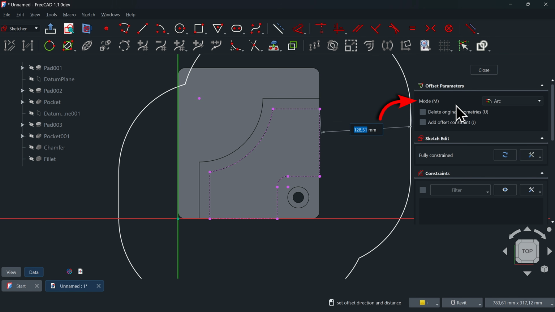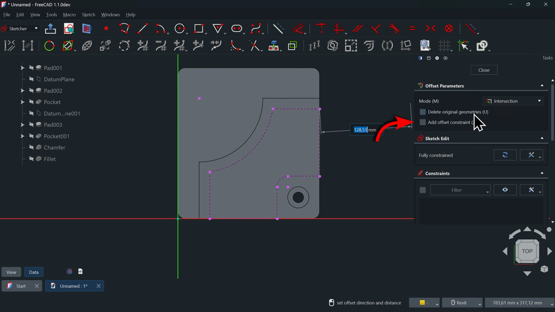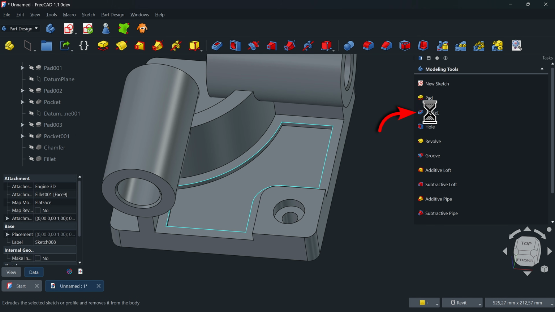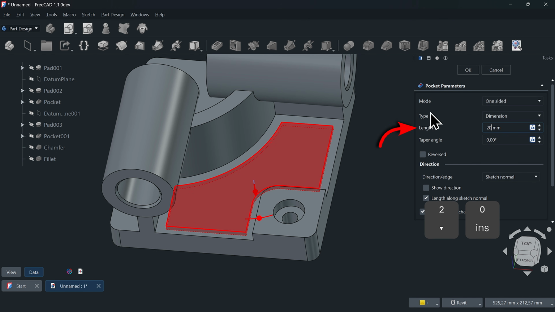In the right panel, set the mode to intersection, check the box Add Offset Constraint, then enter an offset of -9 mm. After that, click Close to exit the sketch. In the right panel, click the pocket operation, enter a length of 20 mm, then click OK to confirm.